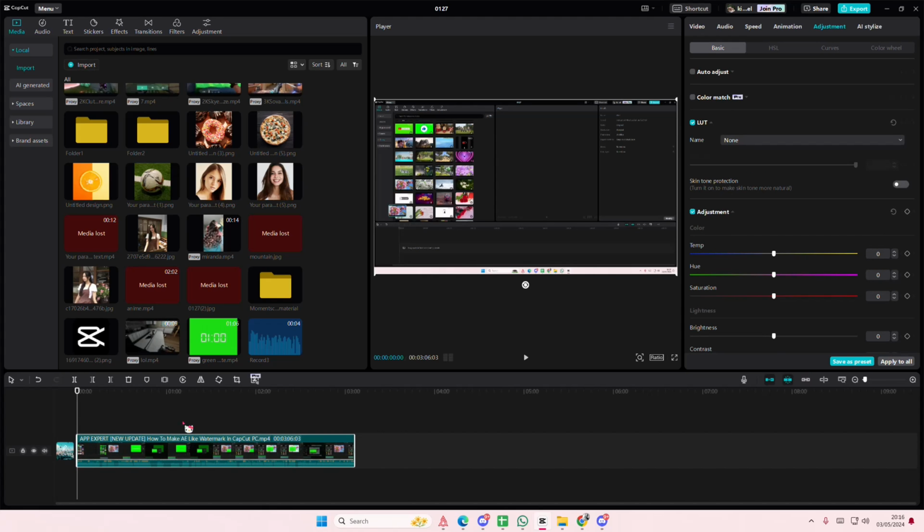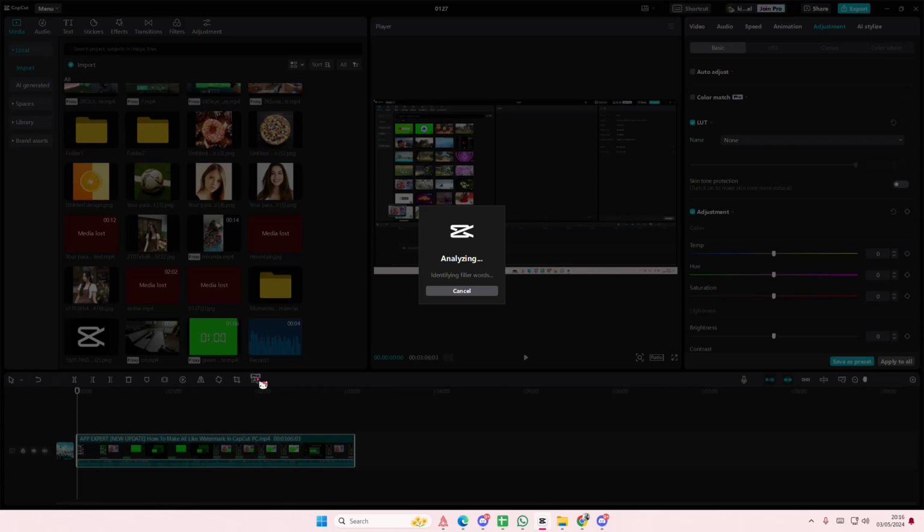So you're just going to select your clip, select this remove filler words option, and it's going to analyze and identify repeats, filler words, and pauses, as you can see here. So if you repeat a lot of the things you say, I guess it will delete it. You can choose to delete it or not to delete it.